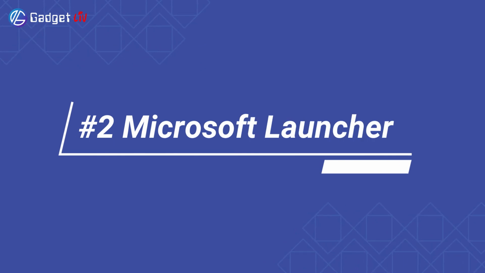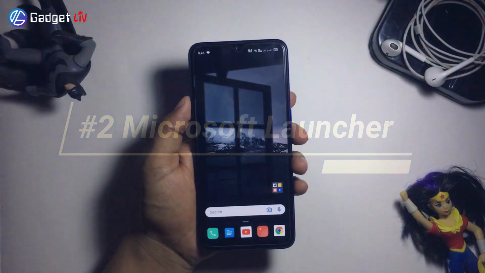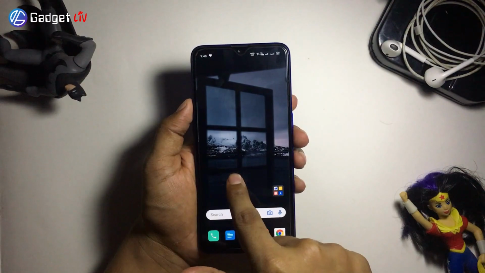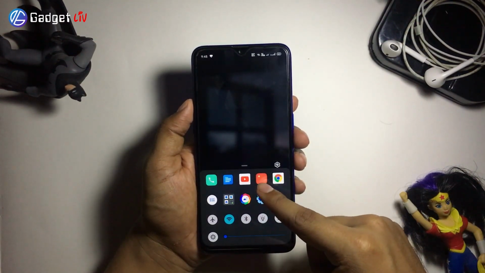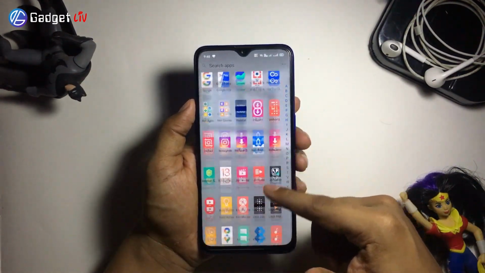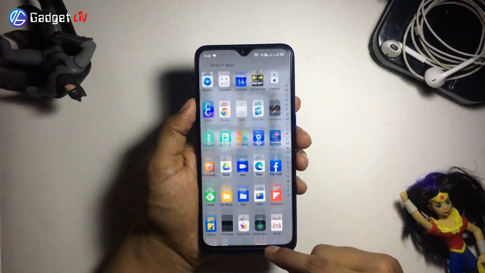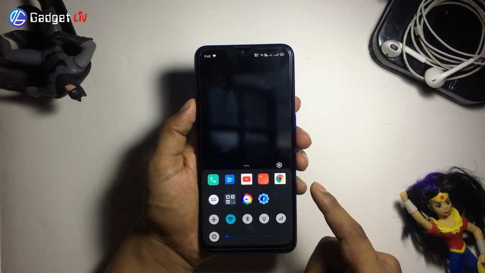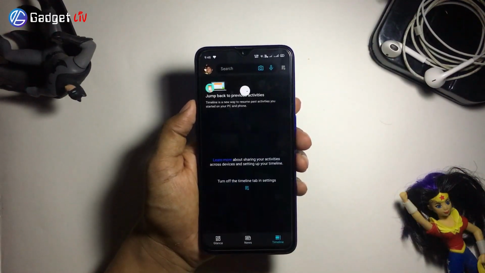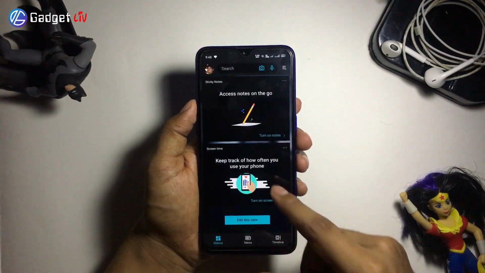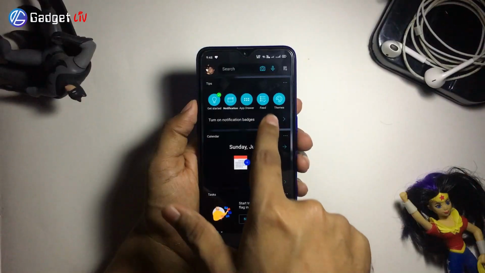At number 2, we have Microsoft Launcher. When I heard that Microsoft launched its new Android launcher, I was expecting it to look like Windows 10 tiles. But nope, it looks similar to the rest of the Android launchers but comes with deep integration with Microsoft services such as Wunderlist, Sticky Notes, Outlook and many more.